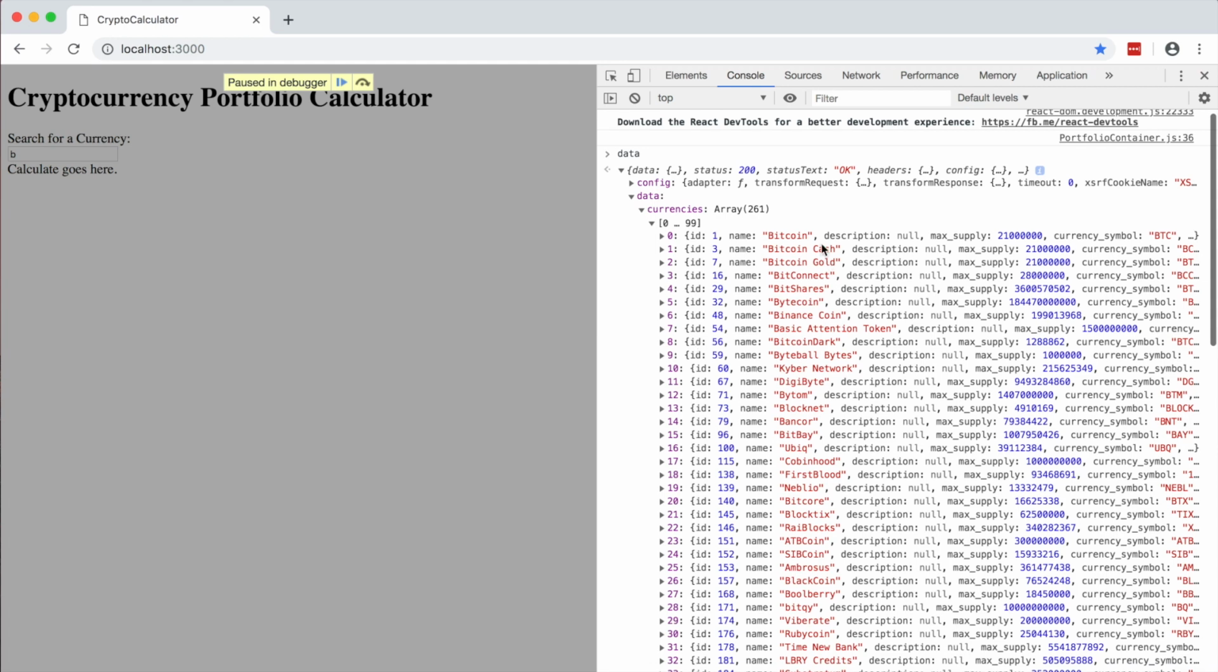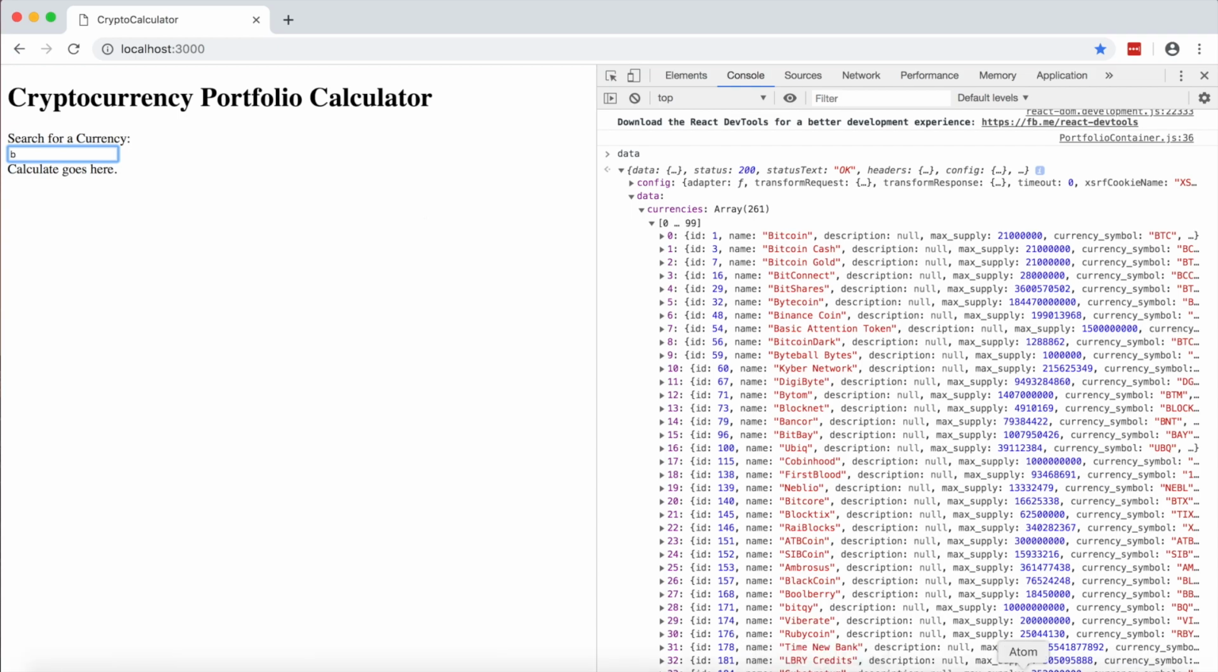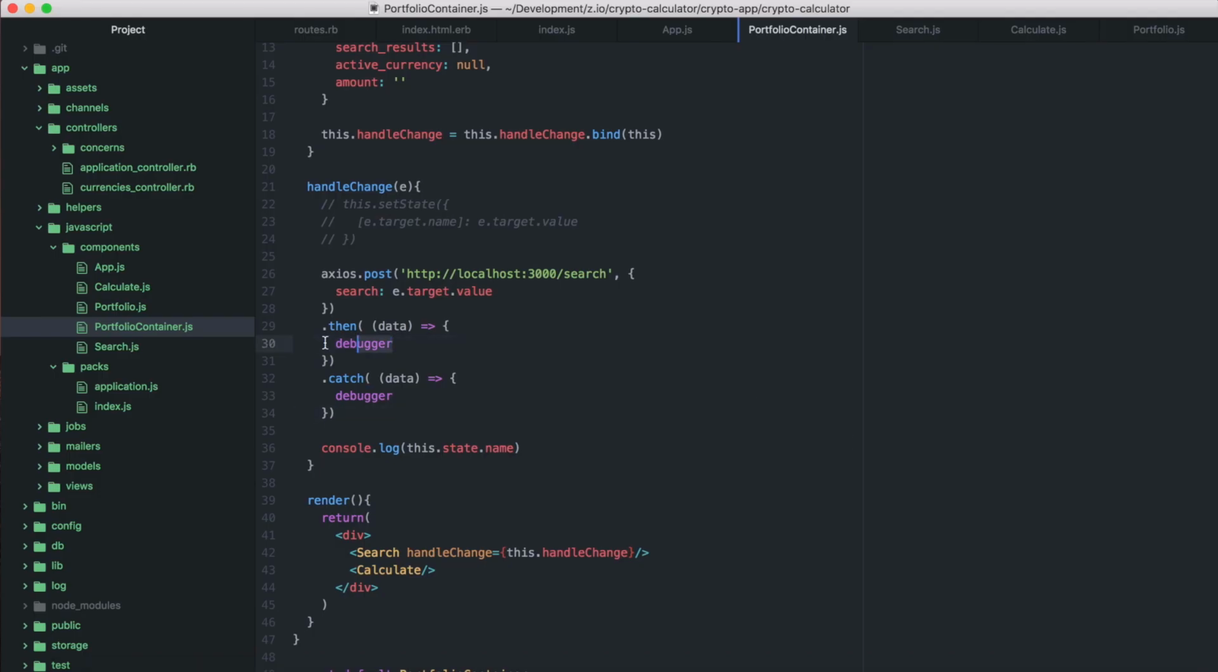If we look at this, we can see we're getting back Bitcoin, Bitcoin Cash, Bitcoin Gold. So it looks like our search is working, and we've already narrowed it down from 1,300 items in our database to just 260 results by just searching for the letter B. So that's pretty cool. Let me close this out, and let's jump back over into our code. Instead of a debugger, let's just console log data so that it's not stopping us every time we enter a letter into that search field.